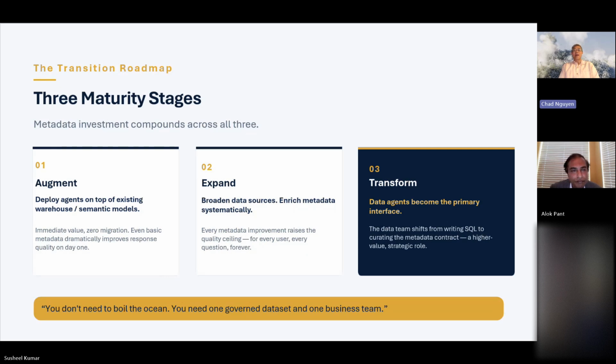So there'll be some change management for sure, right? We roll it out, and there's going to be some questioning and trust building in the beginning, and so the data team will shift from writing SQL to creating metadata contracts, a higher value strategic role. You don't need to boil the ocean. You need one governed data set and one business team. Okay. Next one.